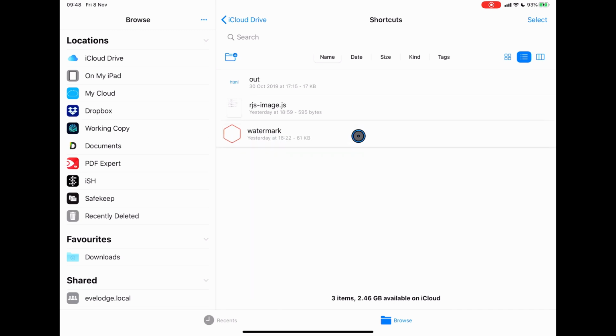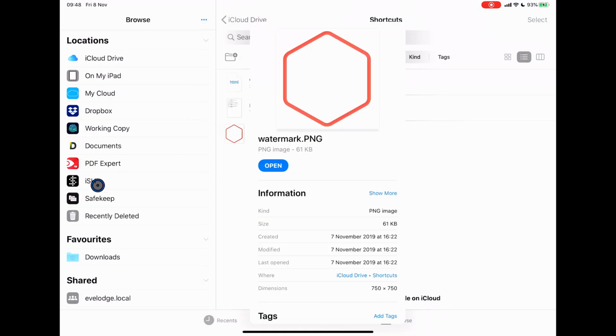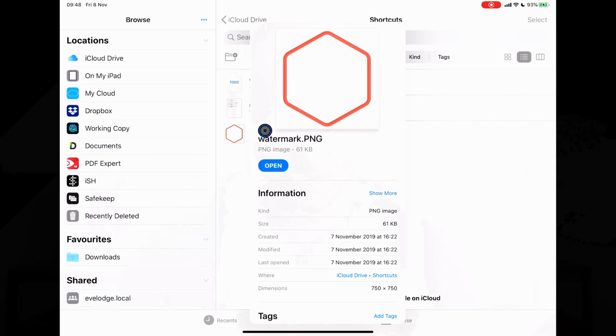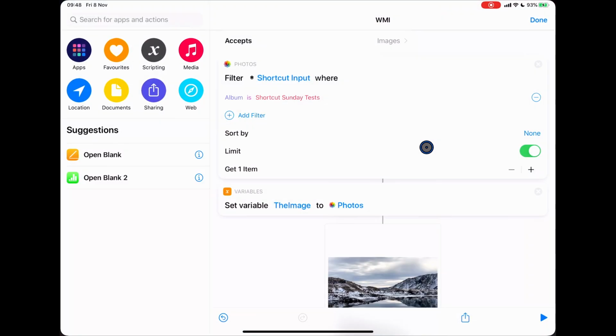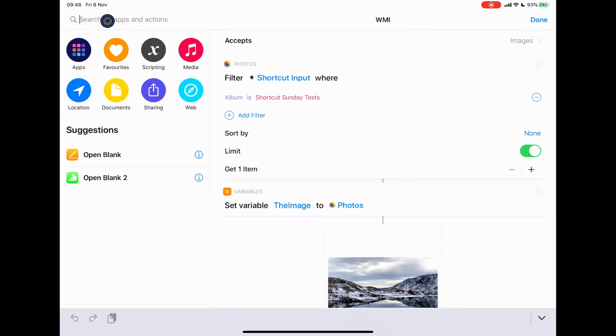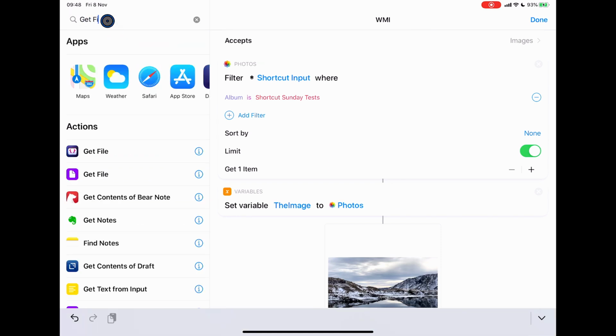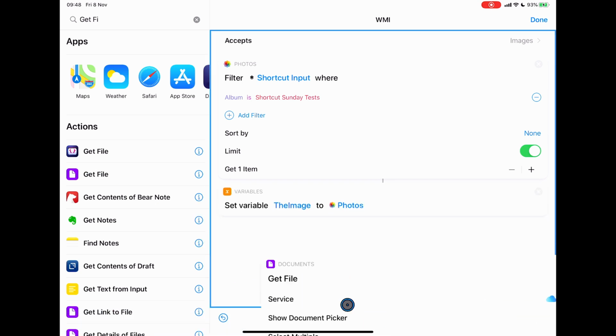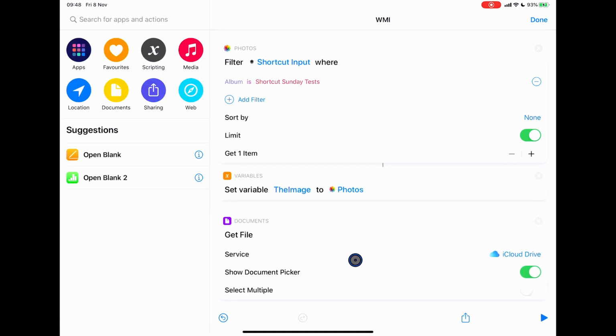If I long press on this and choose info, you can see the name here. Pay attention to the casing here. It's important that watermark is in lowercase and that PNG is in uppercase. You must type that in exactly. It won't work if you change the case. Okay, so we'll go back to Shortcuts, and then to get hold of that file from iCloud, we'll use the get file action. I'm going to drag that in here like that.